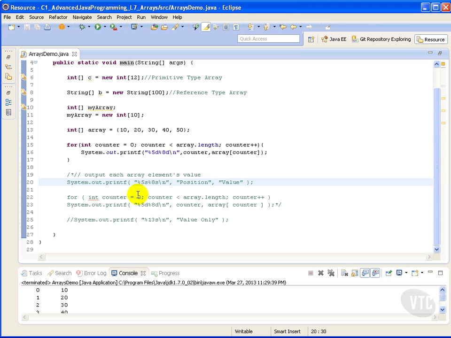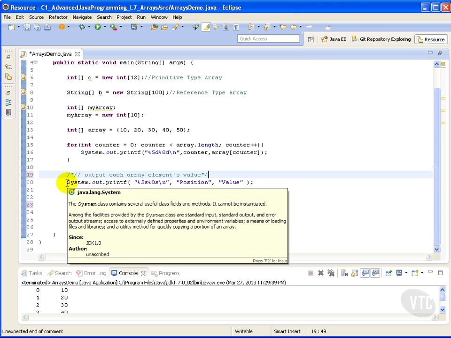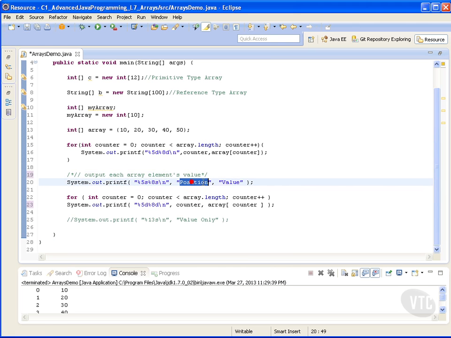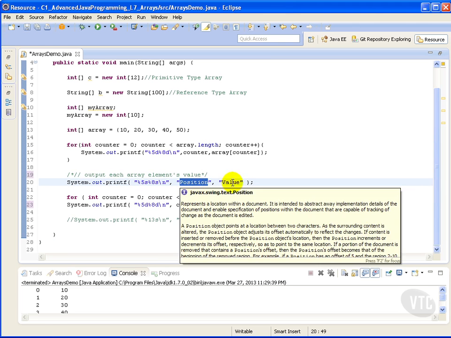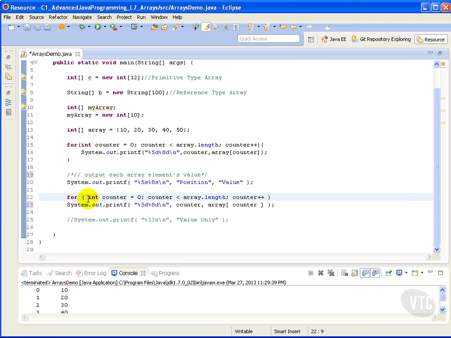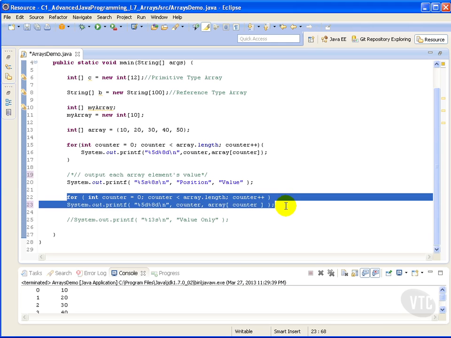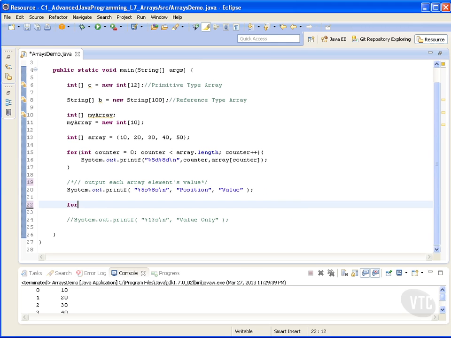Another way of accessing the values of an array is using the enhanced for loop, or for statement. The enhanced for statement iterates through the elements of an array without using a counter, thus avoiding the possibility of stepping outside the array. Here I have code already written. We have a System.out.printf with headers, position, and value. This is the enhanced for loop. It will look much different.